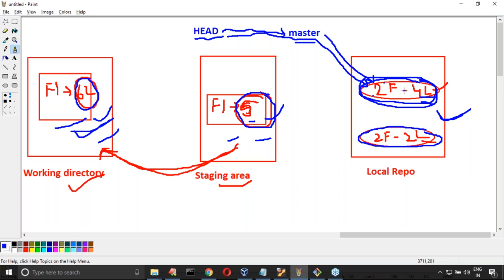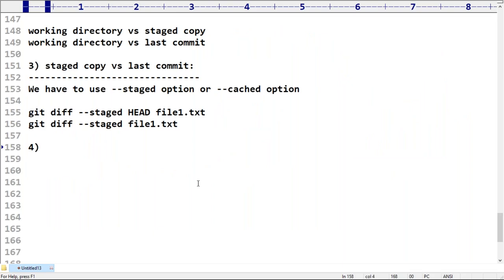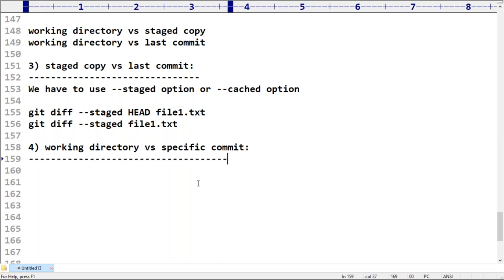I don't want the last commit. Maybe the first commit, or maybe in the middle some more commits are there. I want to compare the working copy with a specific commit. How can you do that? Working directory versus a specific commit. Let me explain: working copy versus specific commit.